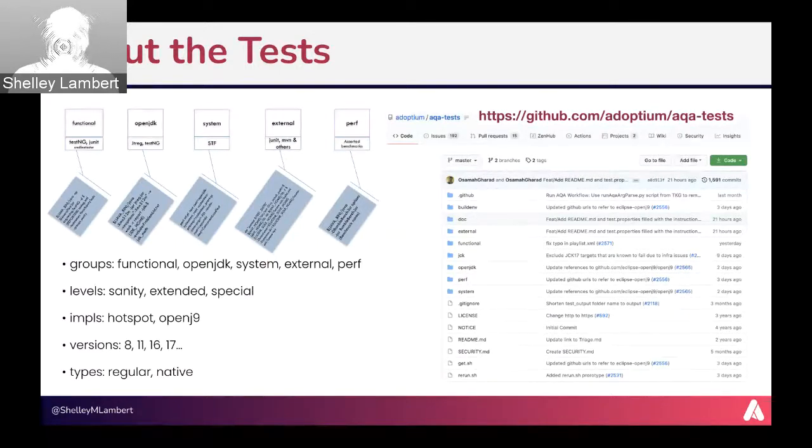So we have the notion of slicing and dicing tests into groups, being functional group, OpenJDK group, system group, external group, and perf group. And those are the Aquavit tests. And there's also a JCK group that is the TCK compliance test, or something outside of Aquavit. We can break those up into levels, and we can run different impls, including OpenJ9, which we like to do. Different versions are supported. You can tag tests as being regular or native, and if they're native, that means we expect to find some native libraries as well.